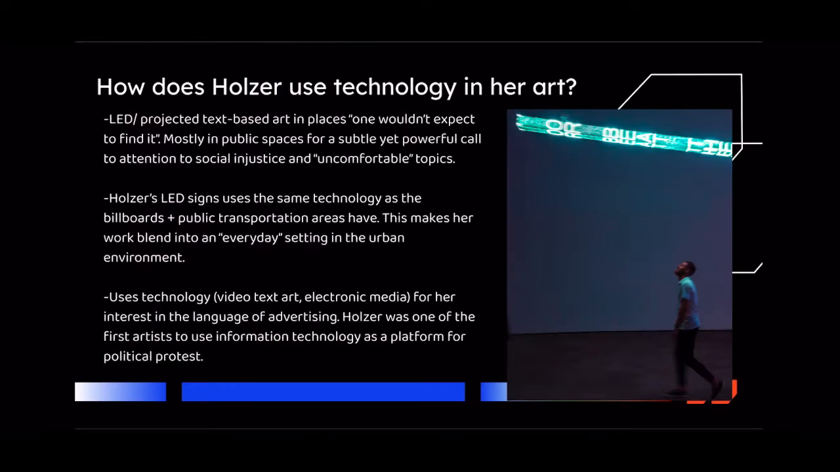So how does Holzer use technology in her art? The LED signs she mostly incorporates in her work use the same technology that transmits dates, speeds, temperatures, and other impersonal information in public spaces. So when you see a digital sign in a subway or in the billboards of New York, she's basically using the same digital aspects of those technologies for her artwork.